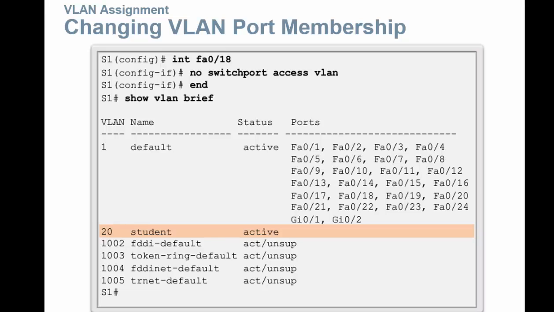You go back into the interface. You tell it no switchport access vlan, then you type end, and then to verify this, you do the show vlan brief, and you'll notice that now VLAN 20 student is active, but there are no ports associated with it.